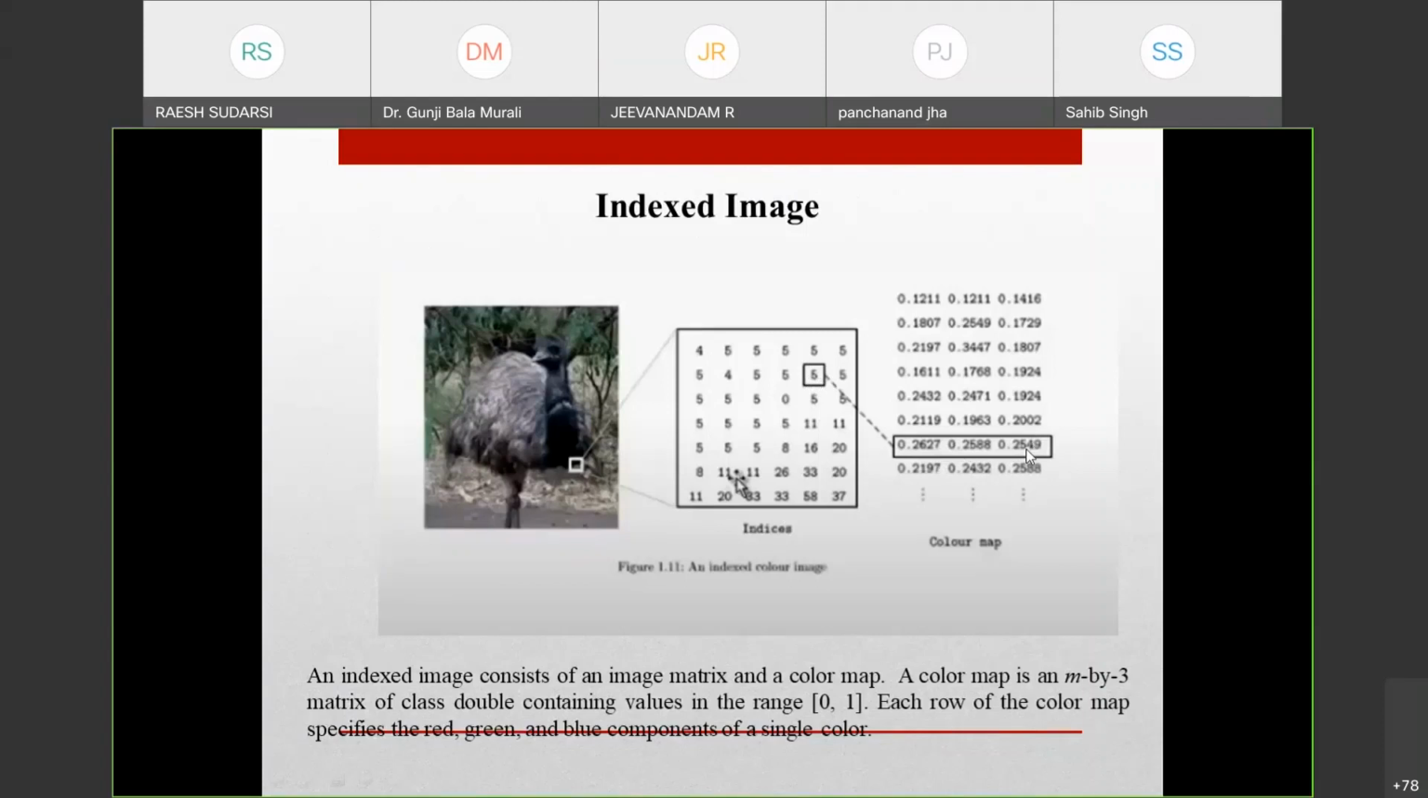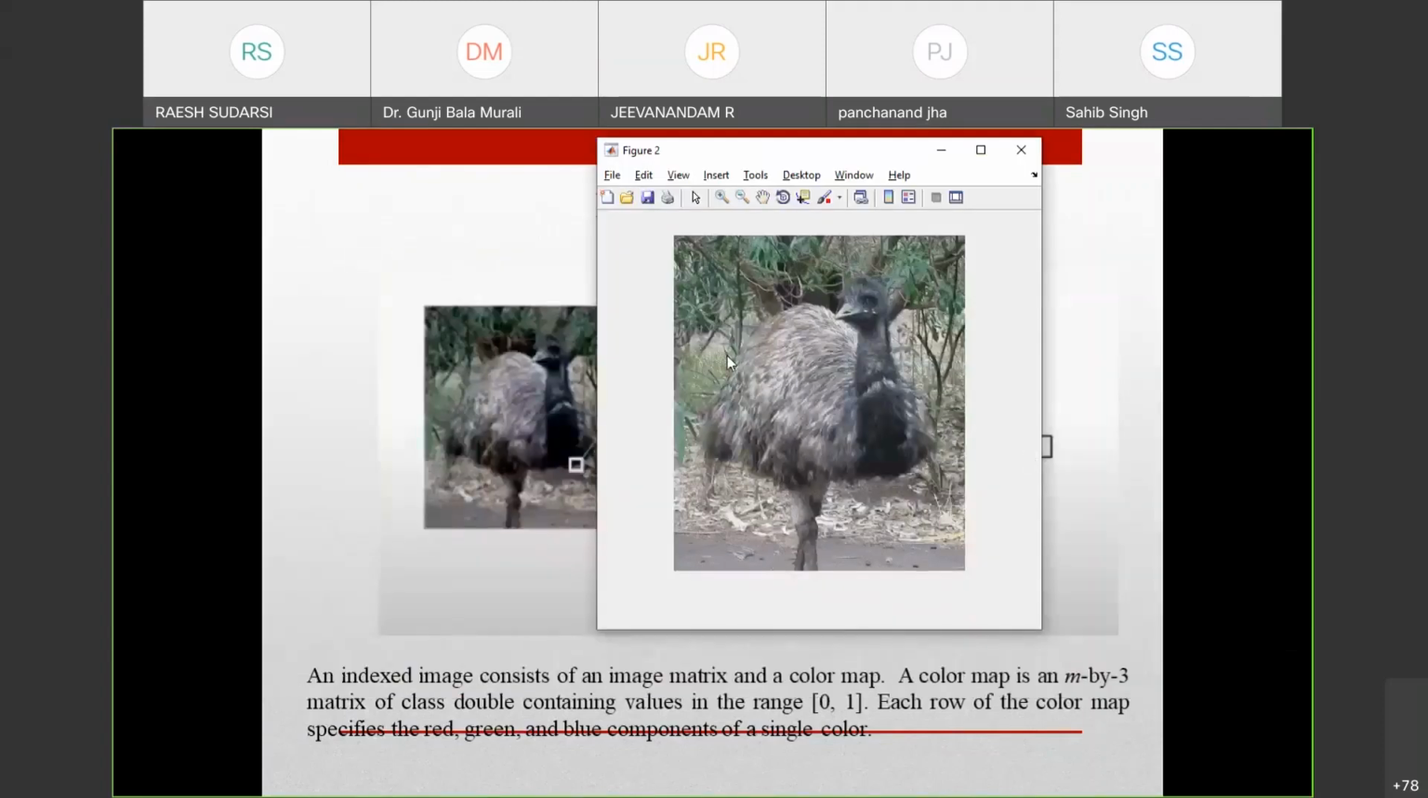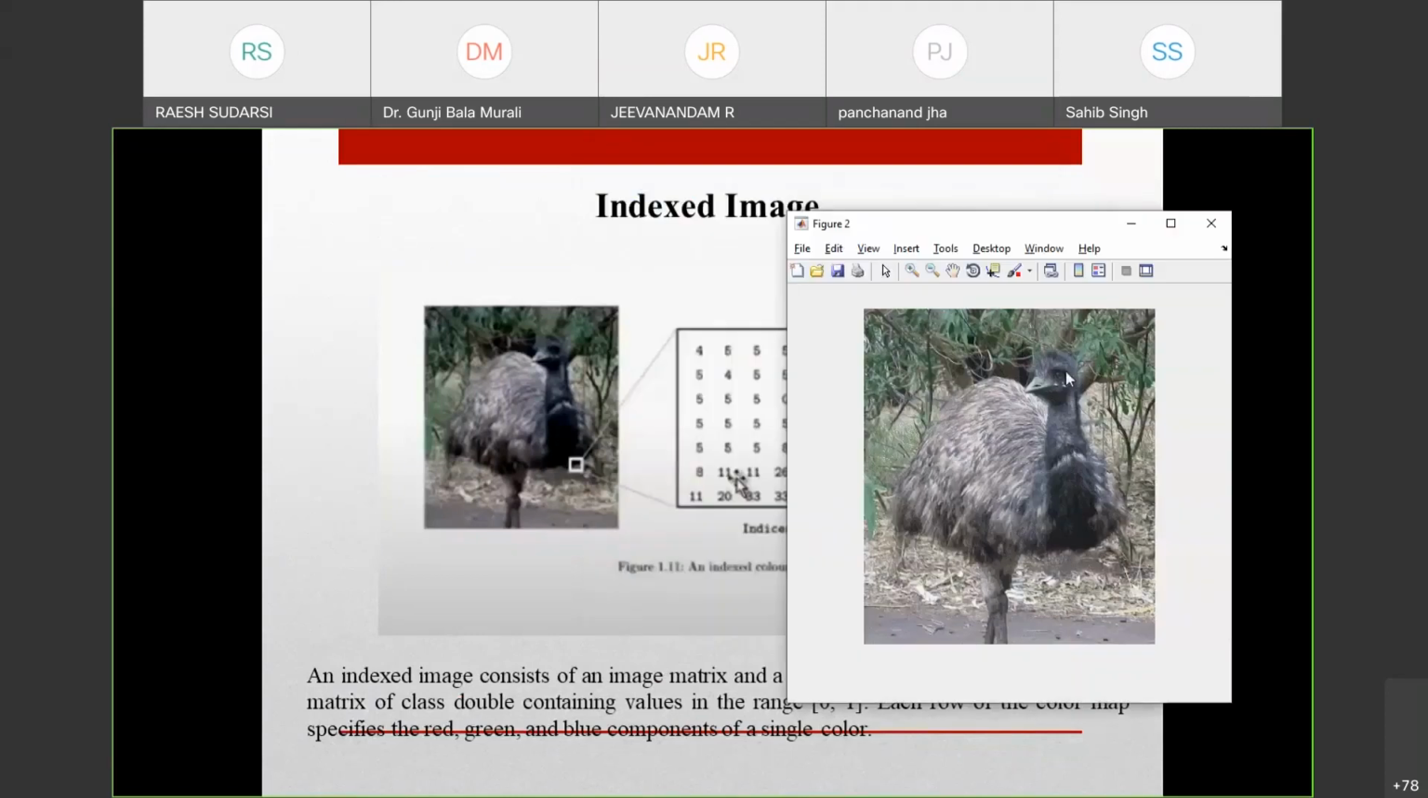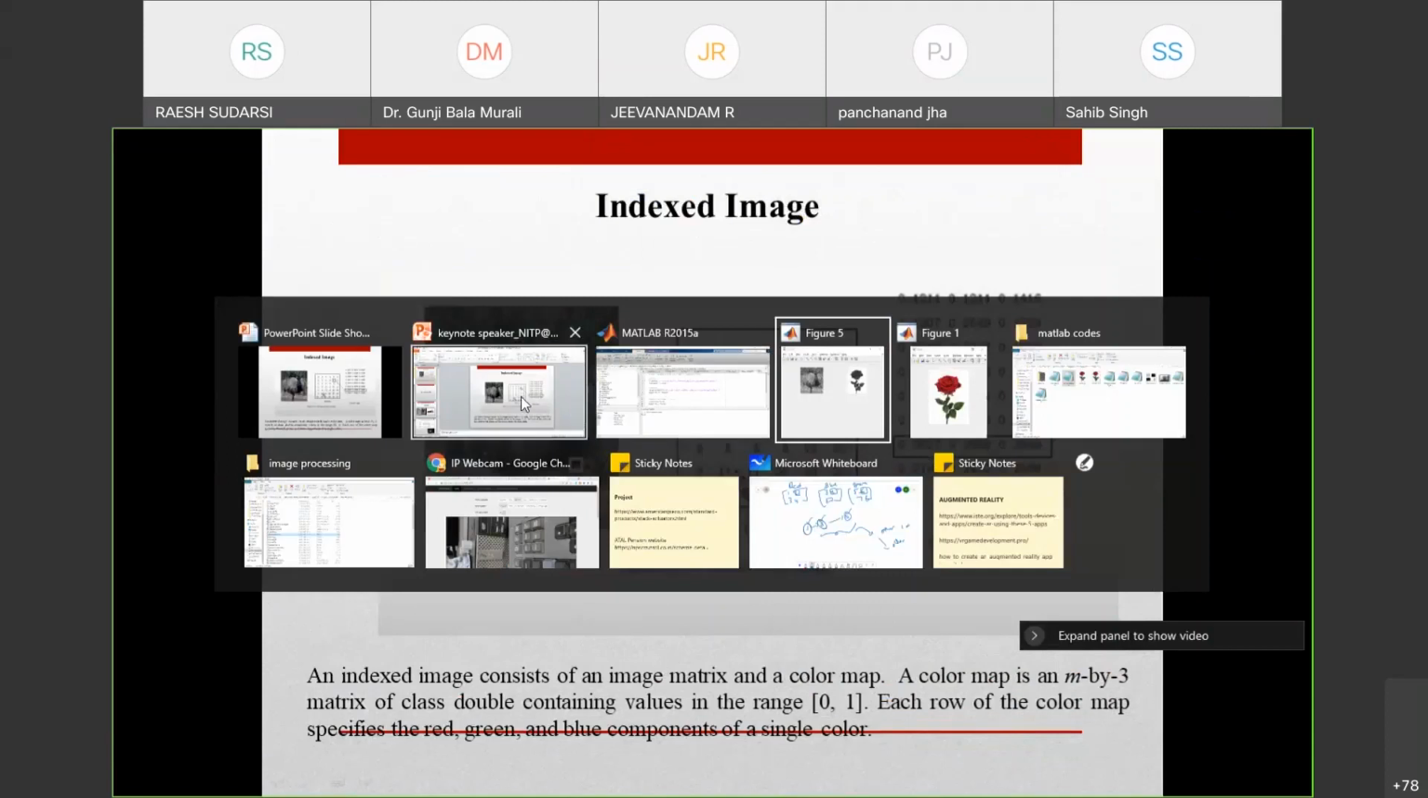This is used to save memory when you want to store a color image, especially in a particular page. So for that, you can go with the indexed image. This is how the indexed image will be. It is having indices and a color map. I think that's all.